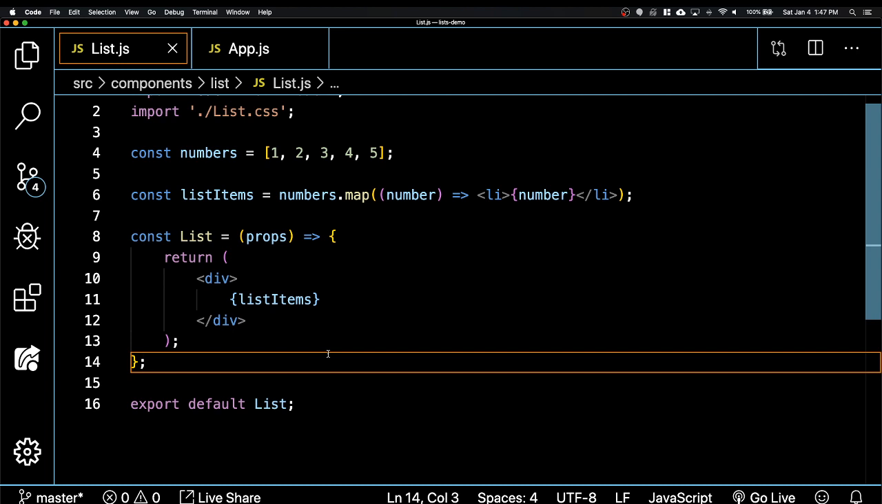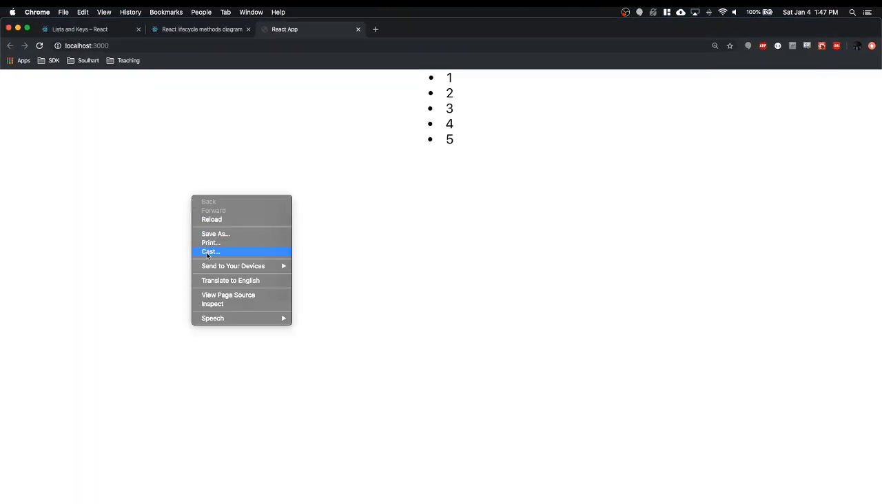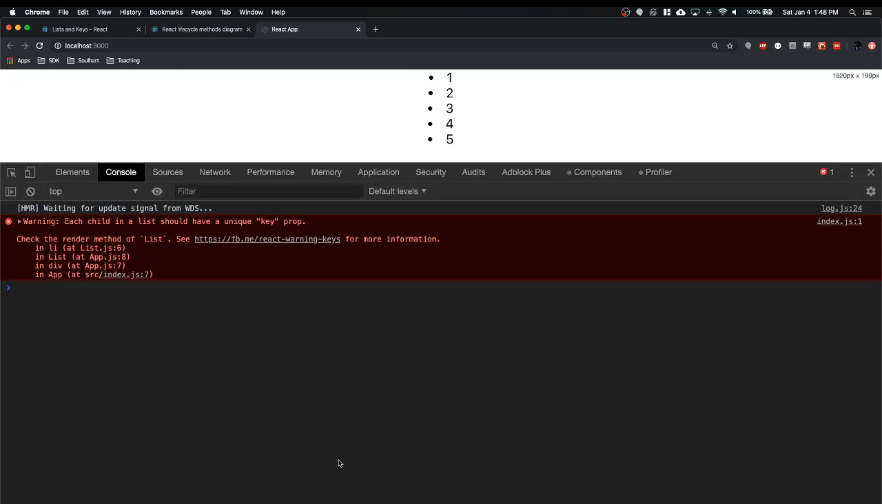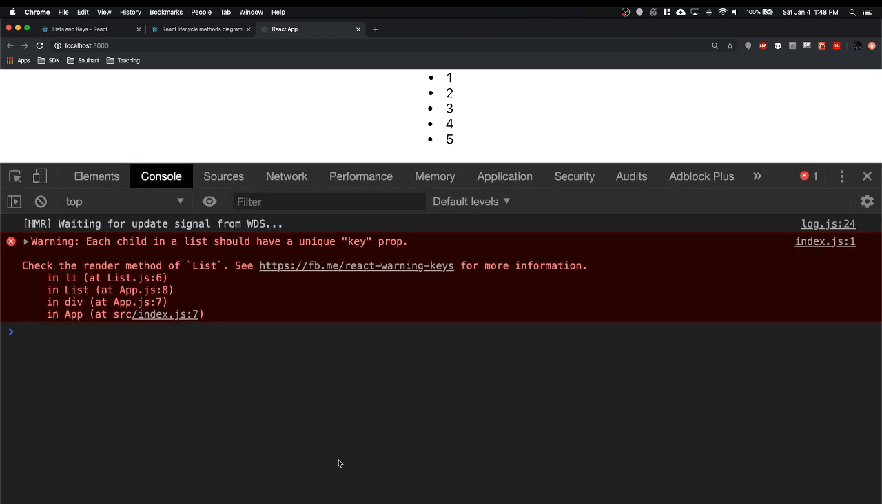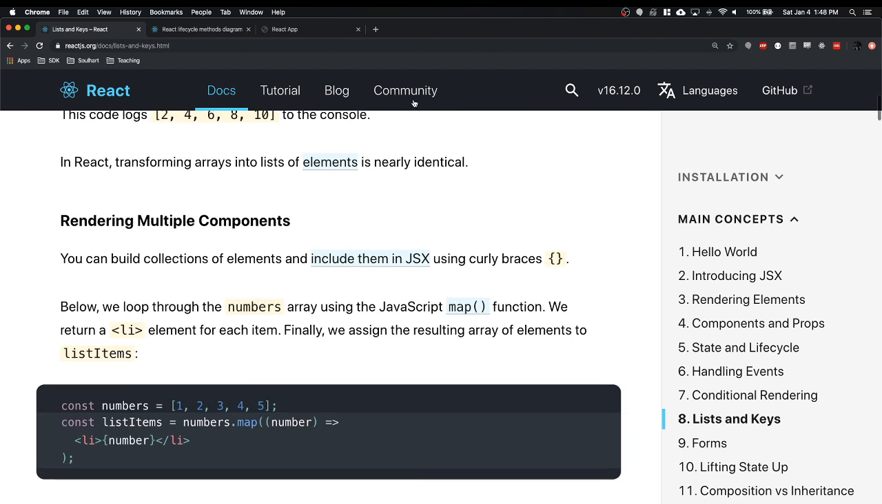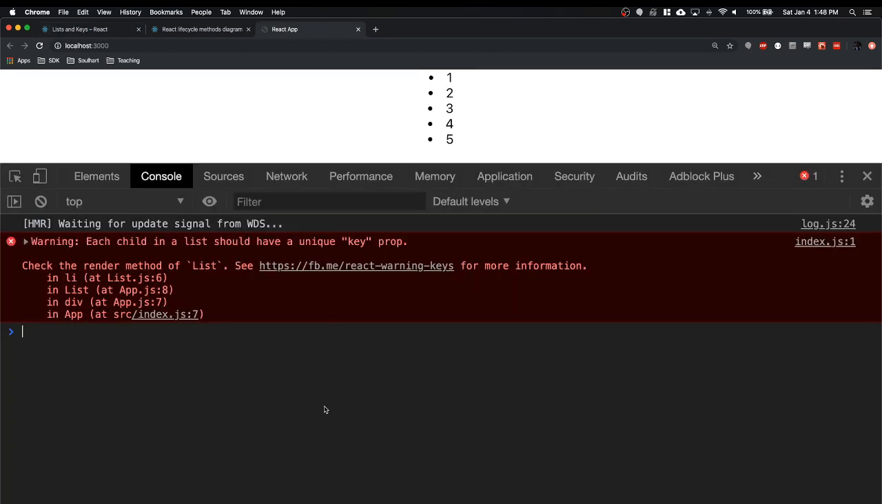Now, if you go back to your inspect over here, this is important. If you open up your inspect, if you were following, you will see this error. This error is coming from React. What is it saying? It's saying each child in a list should have a unique key prop. This is all mentioned in this documentation over here, lists and keys. You can read it, but I'll give you a quick summary.